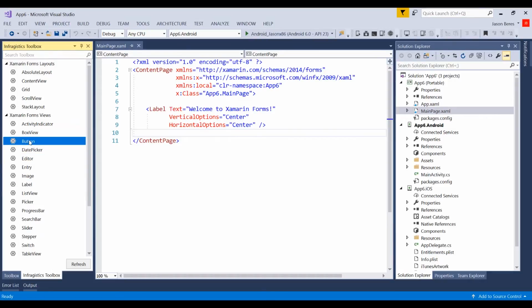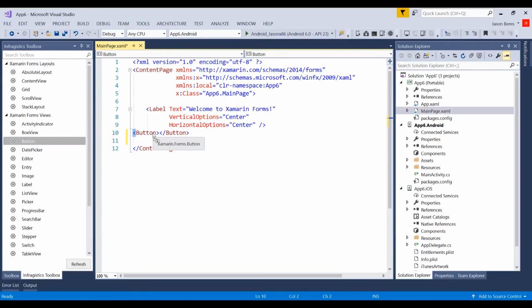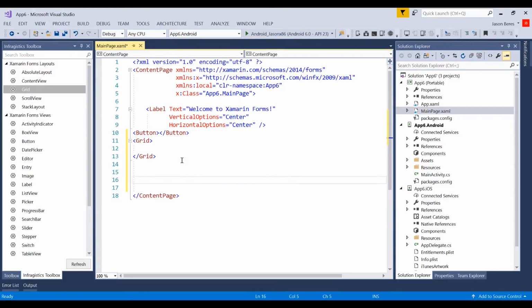For example, if I want to use a button, I can just drag a button onto the XAML editor, and I have a button. Same with a grid. Let me grab a grid. Pretty slick, huh? But we went a step further.